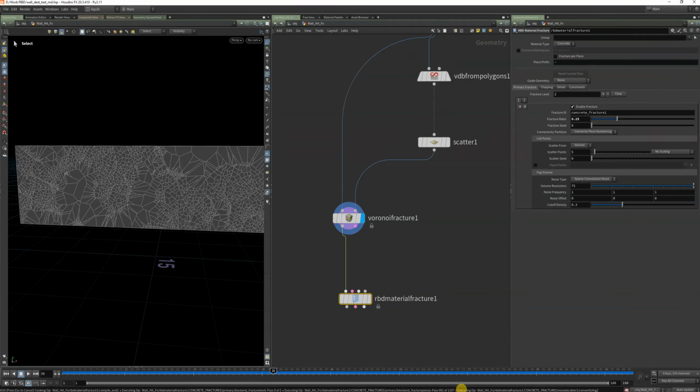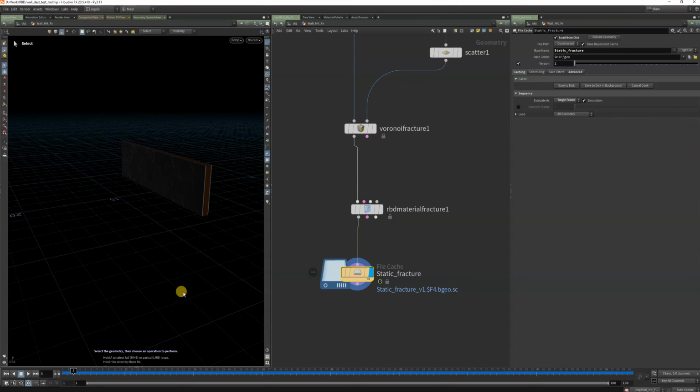Okay, and save to disk. Okay, so it's done. If time dependency is on and you want to cache, it just caches the first frame. So always, if you want a single frame cache, just turn off time dependency and cache this thing. Okay.